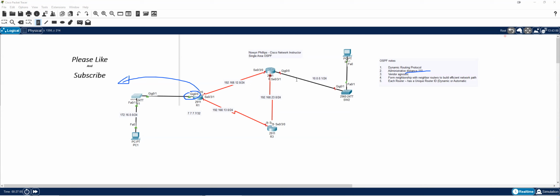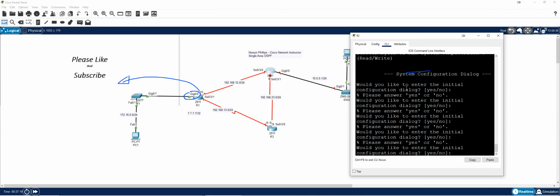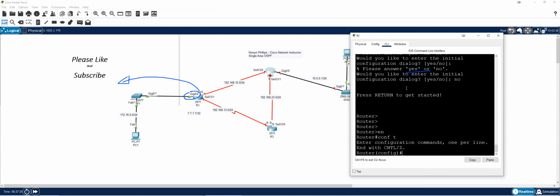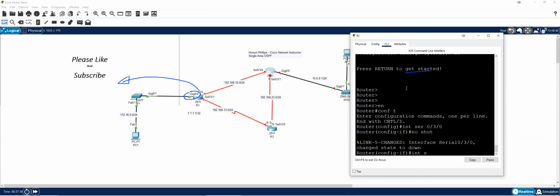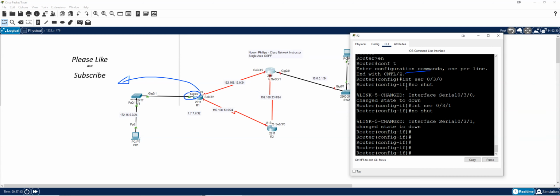And the other thing that we need to do is let's go in and turn up all our serial interfaces, right? So again, I'm going to get my pointy tool up here. I'm going to come into router 2, go to the CLI, hit enter, config T, do enable, serial 0/3/0. And I'm going to say no shut, interface serial 0/3/1, no shut.